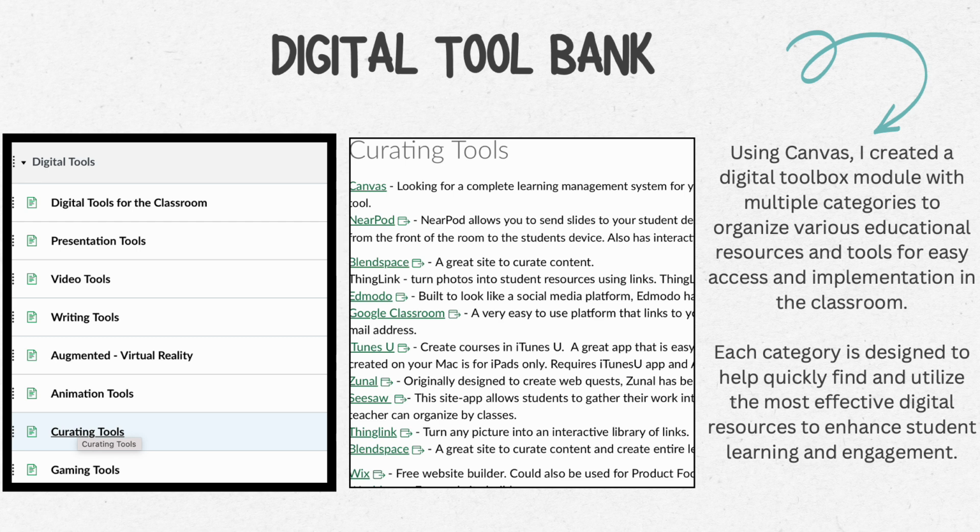To achieve this, I developed a digital tools module in Canvas where I categorize the tools based on their purpose, such as presentation tools, video tools, writing tools, and more. Each category includes links and a brief summary of the tools. I plan to continue expanding this toolbox by adding more digital tools in the future.